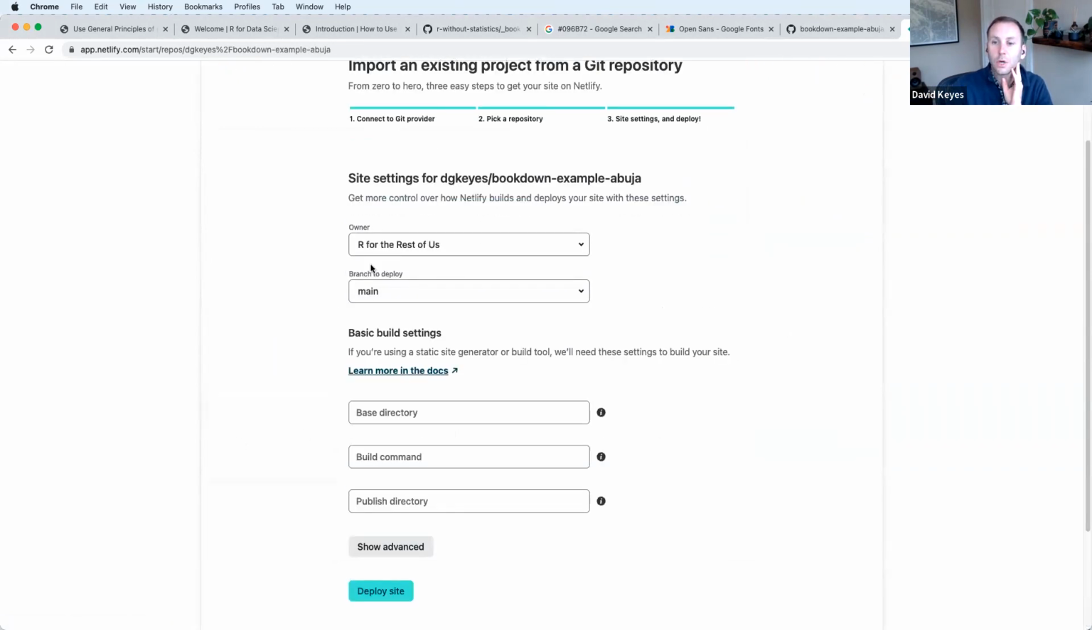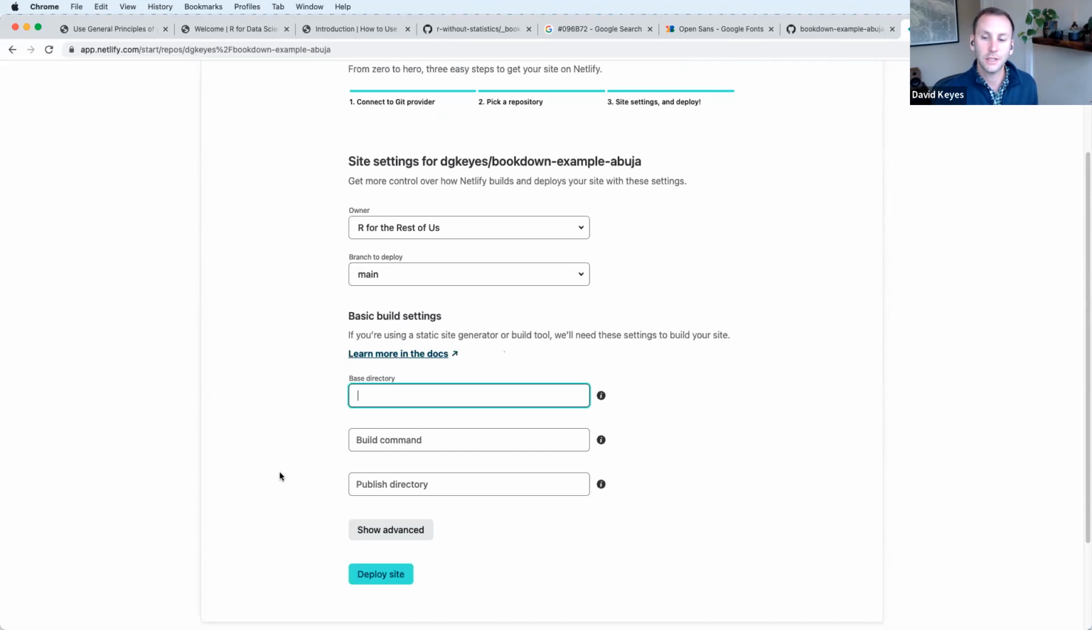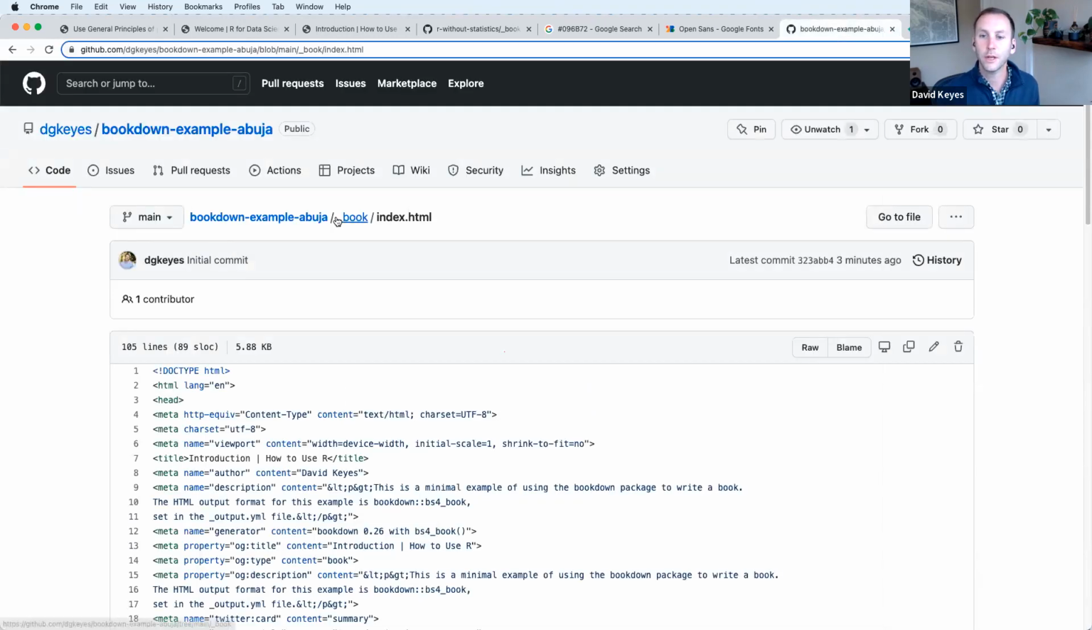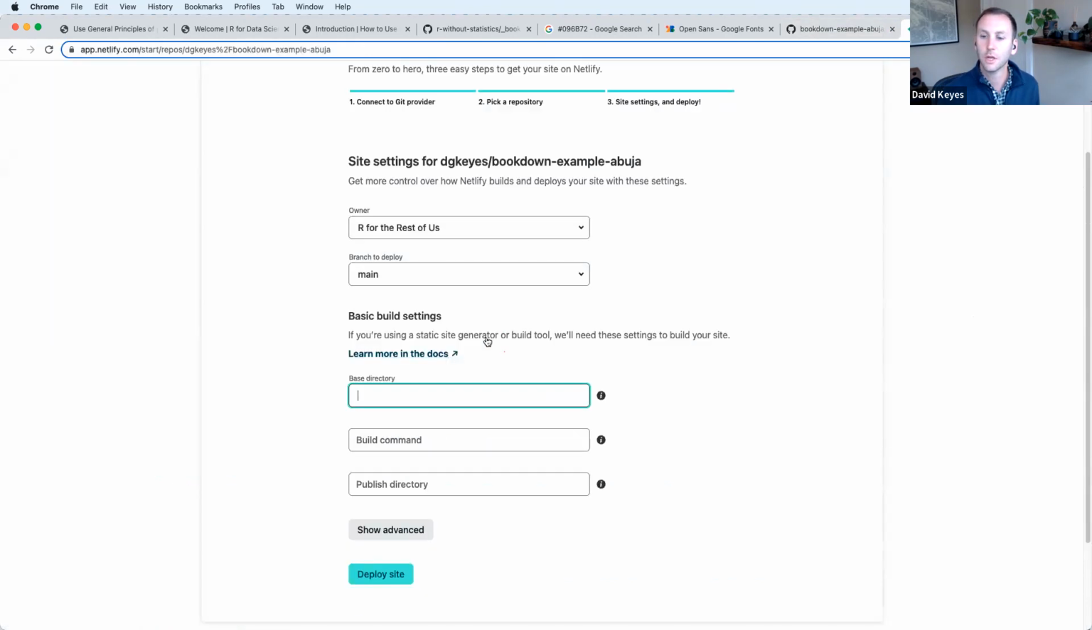It's going to ask you for a few options. If you have different branches, which I definitely don't at this point, you can choose to only deploy one branch or another branch. The most important thing is the base directory. Remember that when it built our book, it put everything in that _book directory. So what I need to do here is put _book. And what that means is it's only going to look for files in that _book folder, and it's going to use those to deploy our site. I'm not going to worry about the build command. I'm not going to worry about anything else. It'll automatically put that for us. I'm just going to hit deploy site.